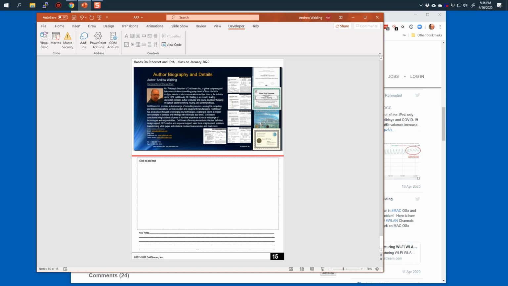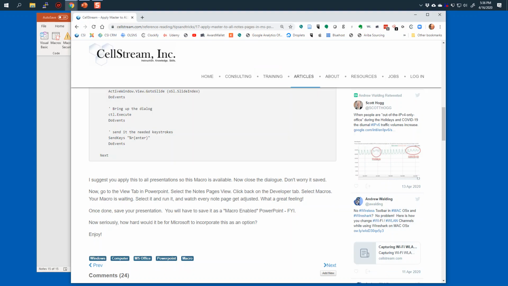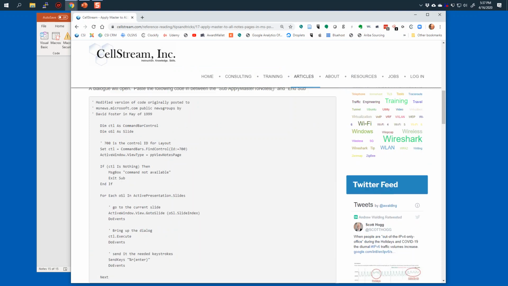Now, what I say at the end of the article is, how quick was that, right? Seriously, how hard would it be for Microsoft to put this in as some sort of automated process built in? I mean, it's not a lot of code.